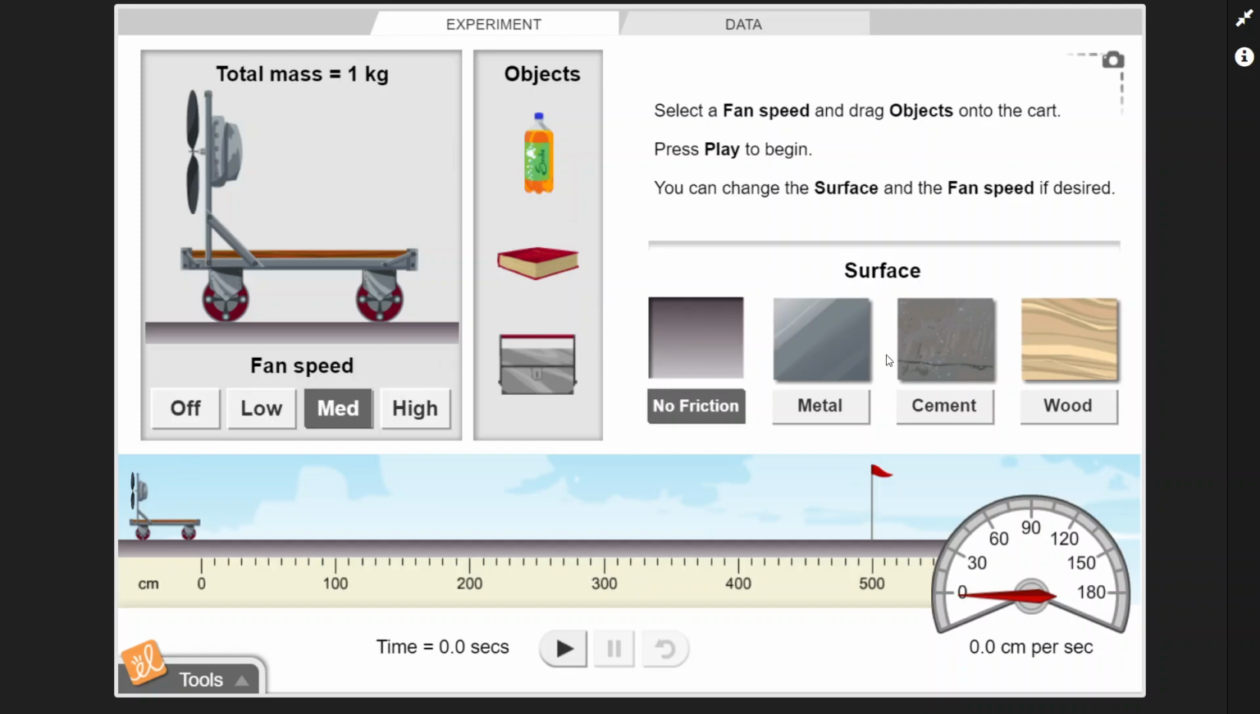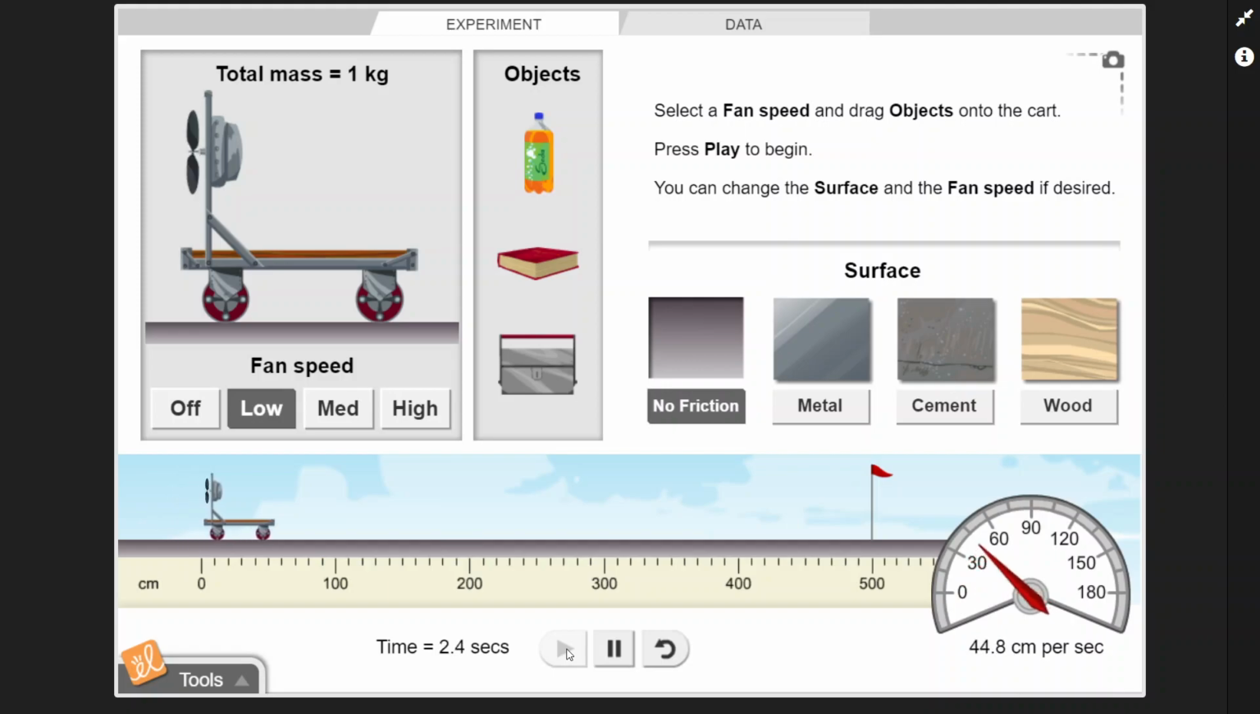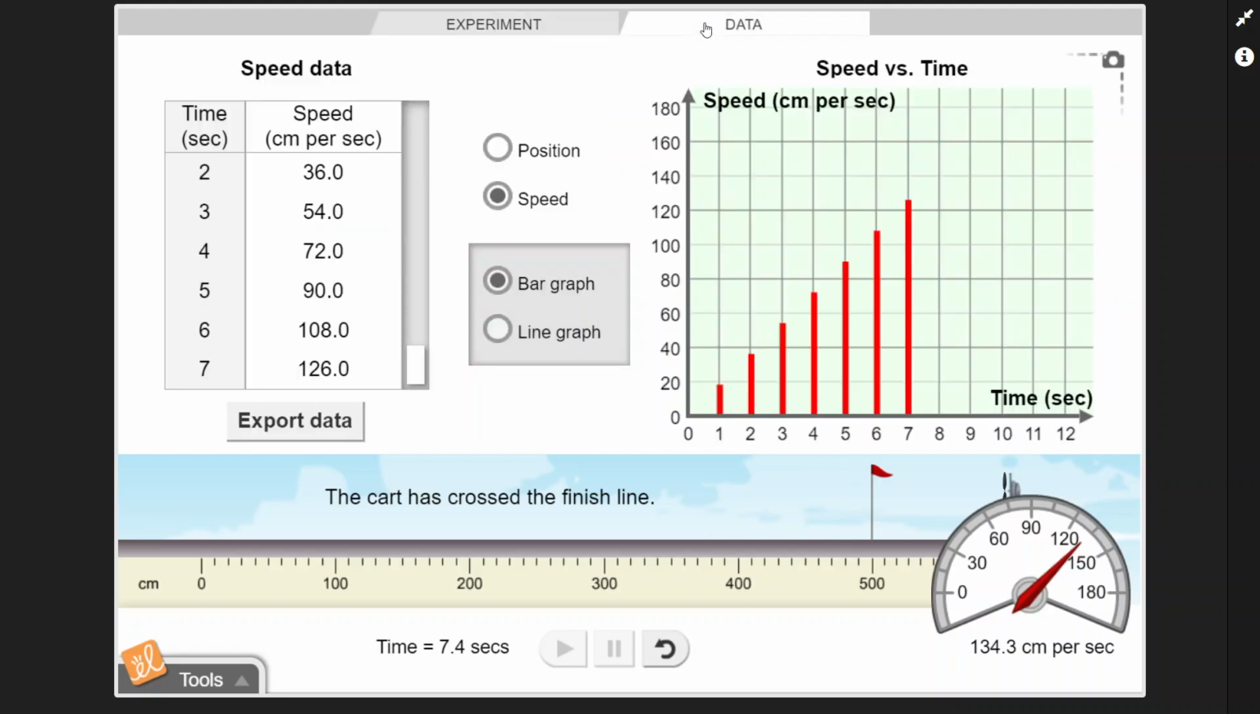So here you have basically the different surfaces, and you're going to select no friction, and that's what you're going to go with. And here this is the mass of the cart, and then you can have different levels of speeds for the fan. So you're going to start with the low, and then you start, play it. You are not going to need to wait until the end all the time, but for the first part you can just wait until it passes. And once it passes, you're going to move to the data part.